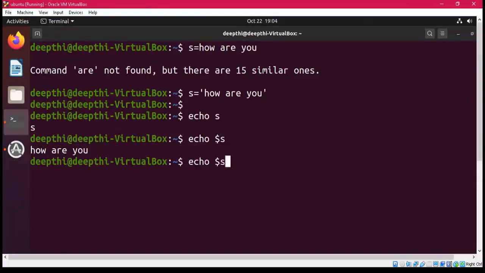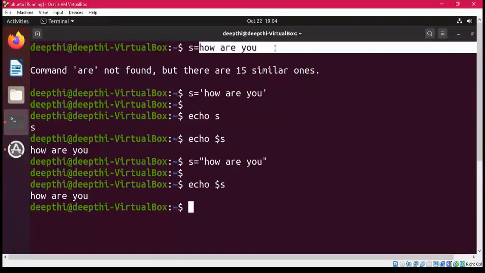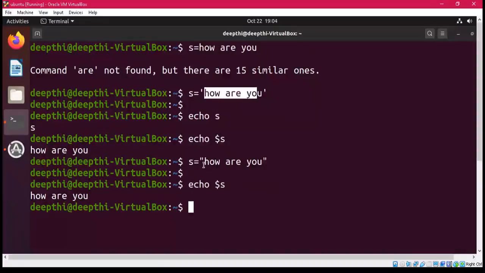Similarly, what if I store it in double quotes? The same can be applicable here also. So again, let's see the output. Again, you are getting the same result. So be careful that when you have a string which has more than one word and you're trying to store it in a variable, in that case, you have to enclose it in single quotes or in double quotes. This is the only exception.